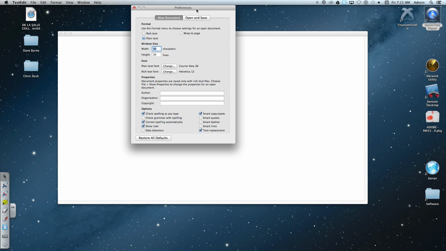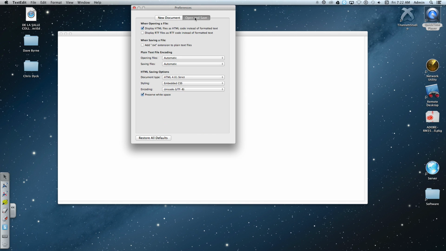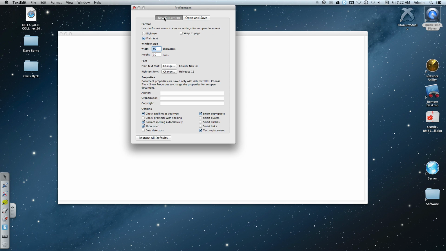Now, the second part is go over to open and save. Right away, it gives you this idea here that it should be used for HTML possibly, or RTF, which is rich text format. We're not looking at RTF, we're concerned more about our HTML, so we want to select display HTML files as HTML code instead of formatted text. We want that because we want to be working with the code, not the text. And that's about it for these settings. So once we have those settings set correctly, we can get started.